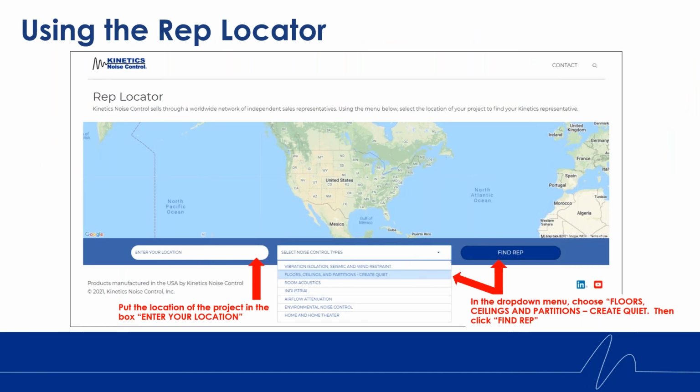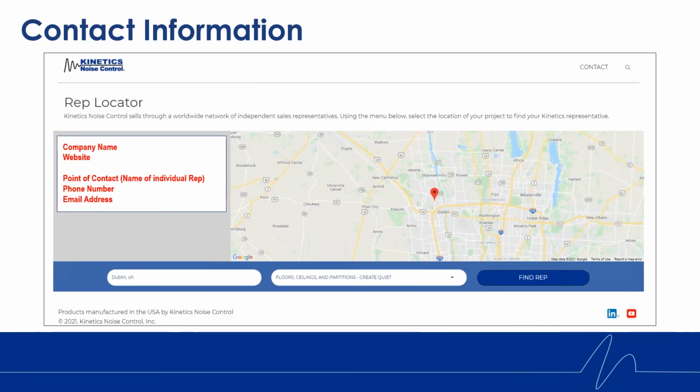Please enter the location of your project. Under the select noise control types, select floors, ceilings, and partitions. Create quiet. Then select Find Rep. A pin should drop at the location that you've provided, along with a pop-up window showing the company name, website, points of contact, phone number, and email of your local representative. Some may only have one name listed, while others may have 3 or 4.